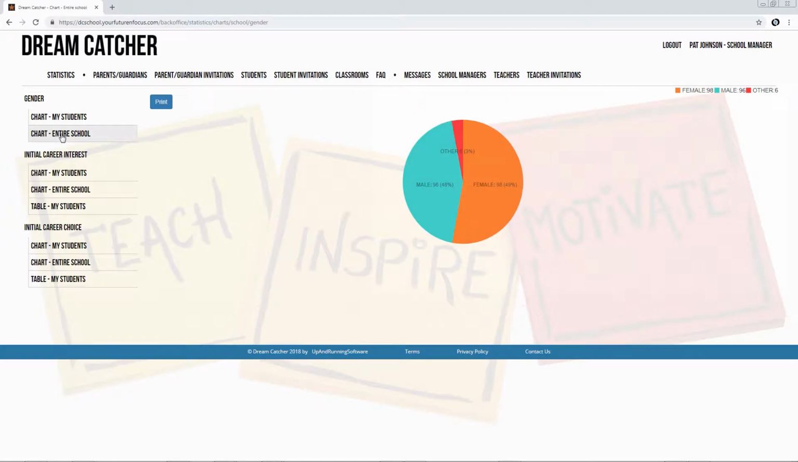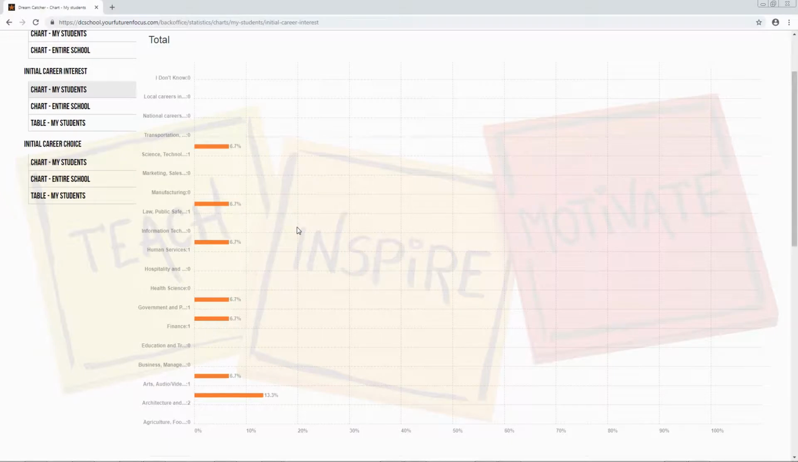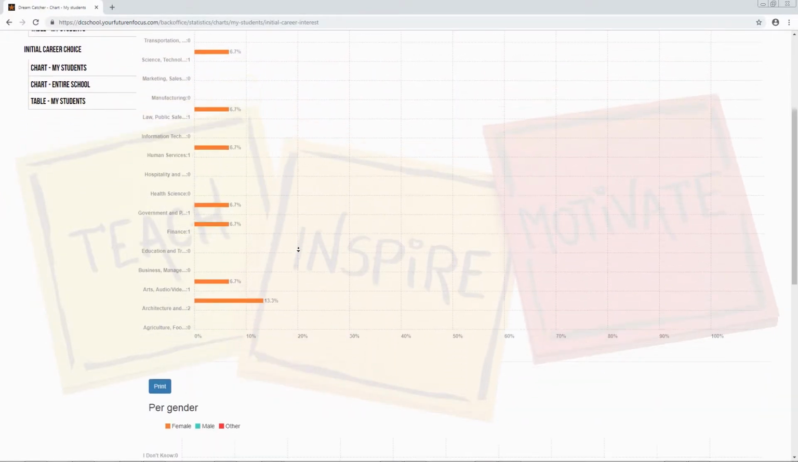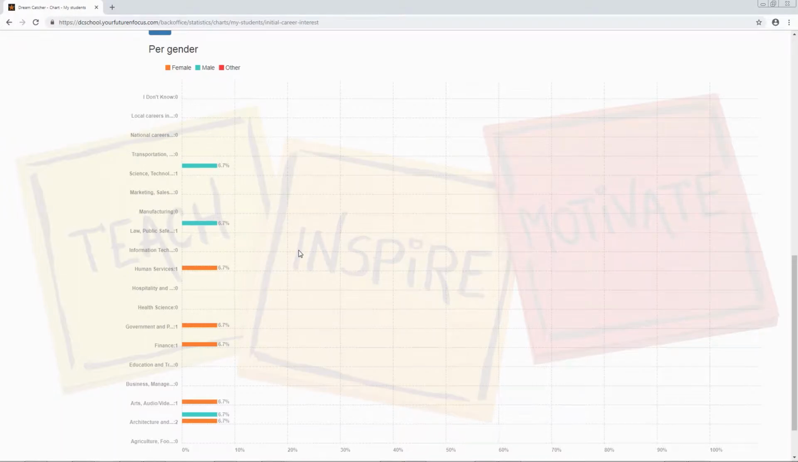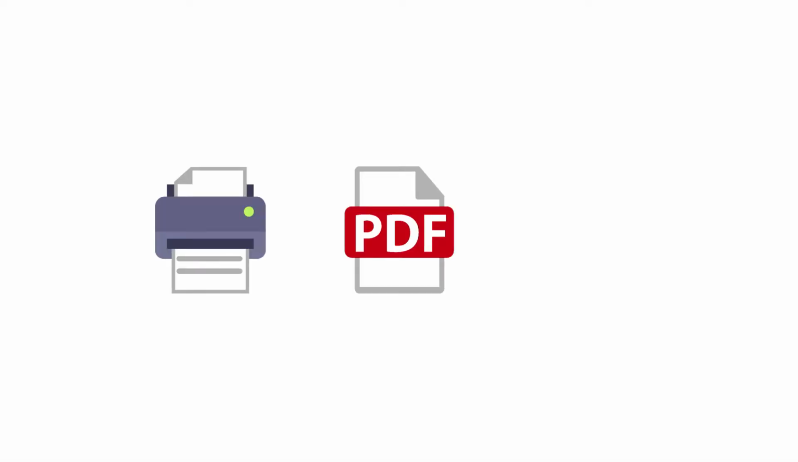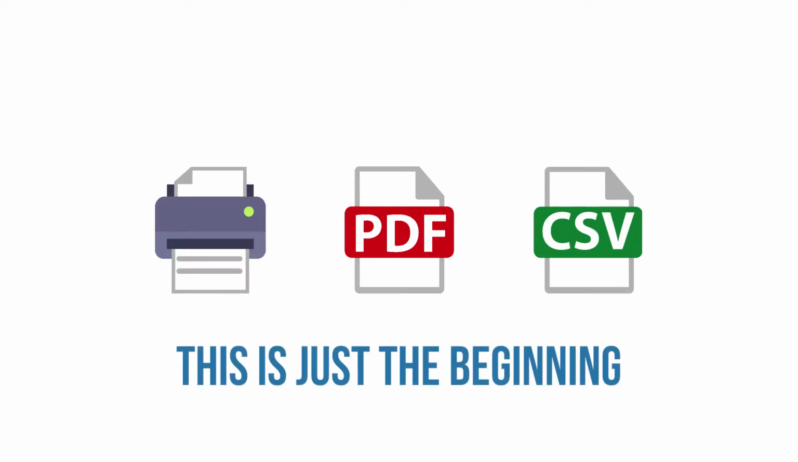The statistics break student information down by gender, initial career interest, and initial career choice. The statistics also combine these parameters so that individual career choices and career interests can be broken down by gender as well. All of this data can be printed, saved as a PDF, and even exported to be used for further analysis. And this is just the beginning.